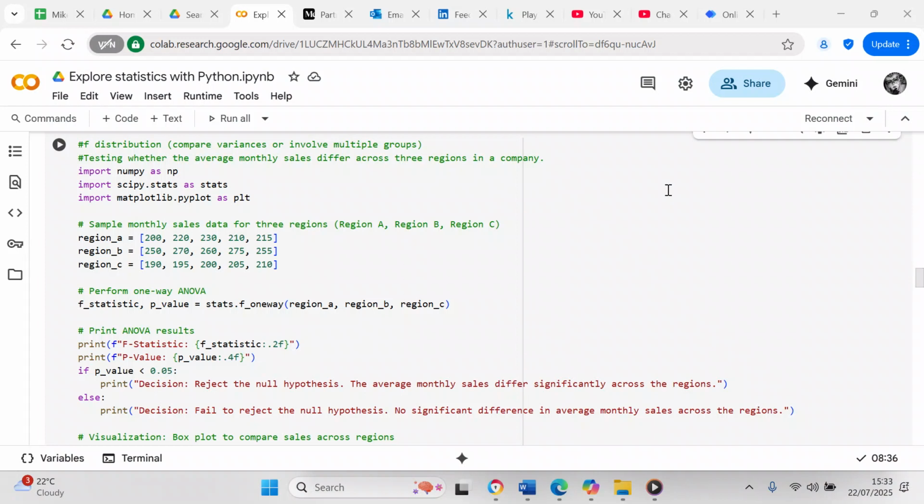So we're going to define our data. We're going to have sample monthly sales data for 3 regions, region A, B, and C. Region A is a list of numbers, region B is a list of numbers, and region C is a list of numbers. There are 5 elements in each list, so we're taking it that it's compiling data for 5 months.